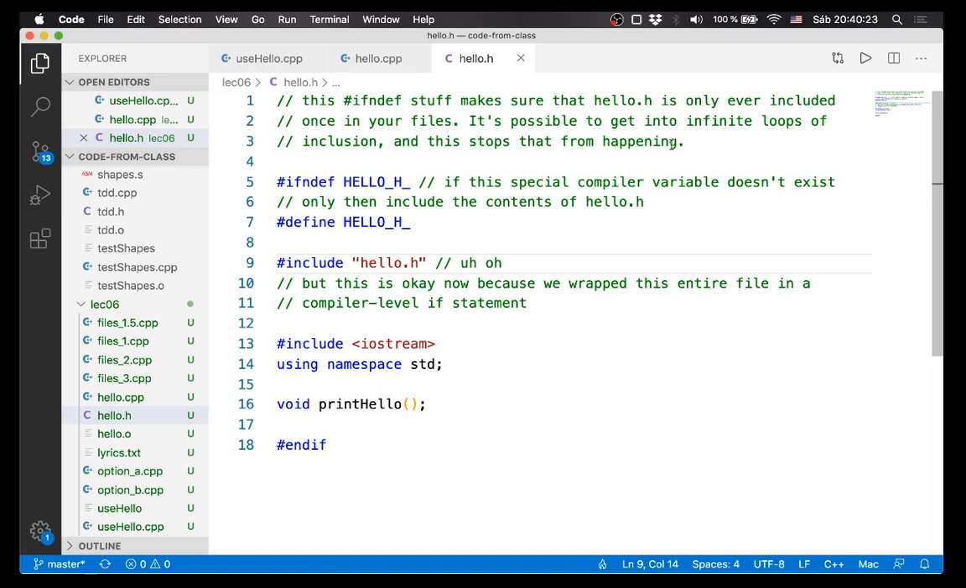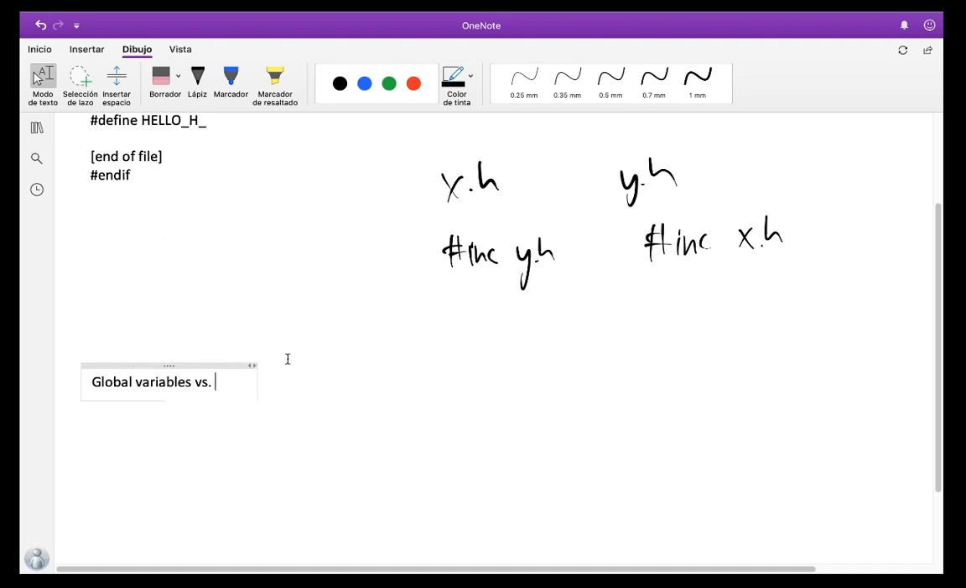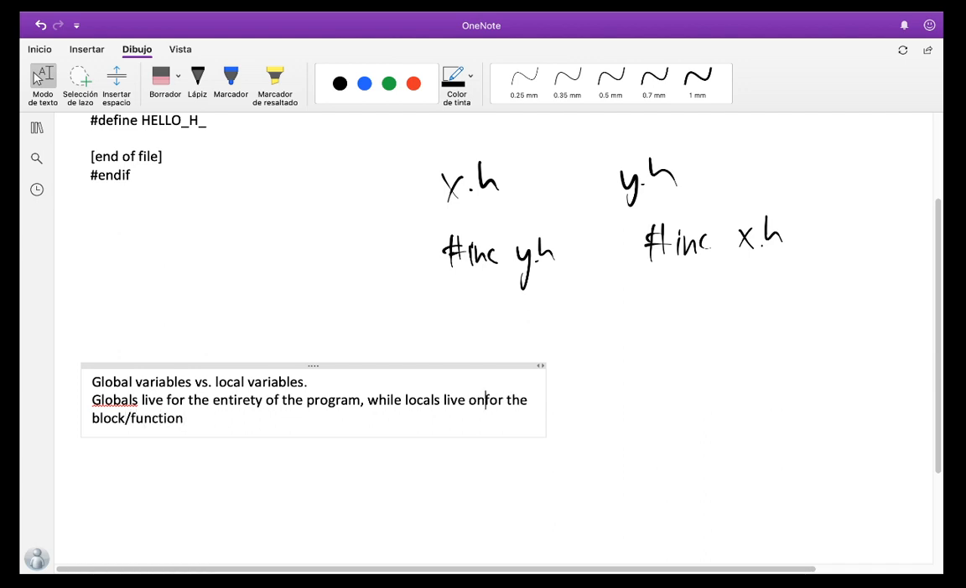All right, next example. I want to talk about global variables versus local variables. And you might have read about this in your book, but I want to just give an idea of them. So the idea is global variables live for the entirety of the program, while locals live only for the block or function that they're defined in.